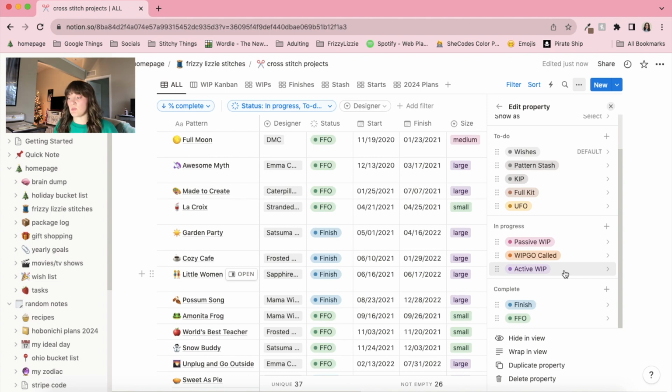I like to try to keep only 3 or 4 projects in the active WIP section, because it helps me prioritize which projects I'm going to spend my time on, either that week or the next 2 weeks. And then for complete, we have finishes and we have FFOs. An FFO is just a fully finished object. So a finish would be I put all the stitches into the project, and FFO would be I took that finished stitchy project and put it in a frame, turned it into a flat fold, or made it into a pillow, etc. So those are the different status options that I have in here.